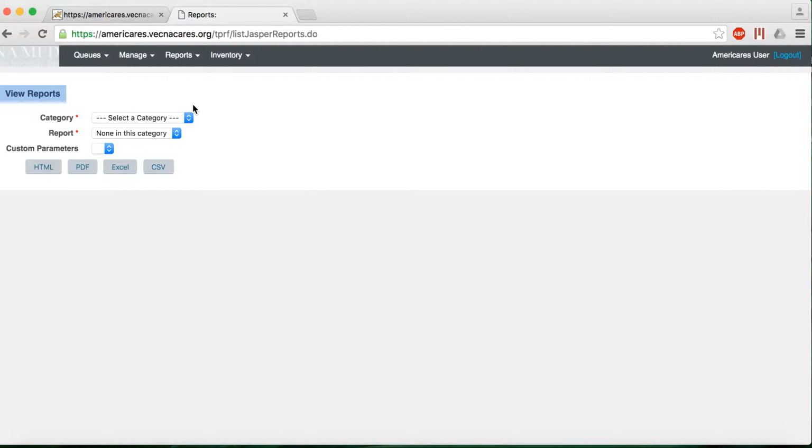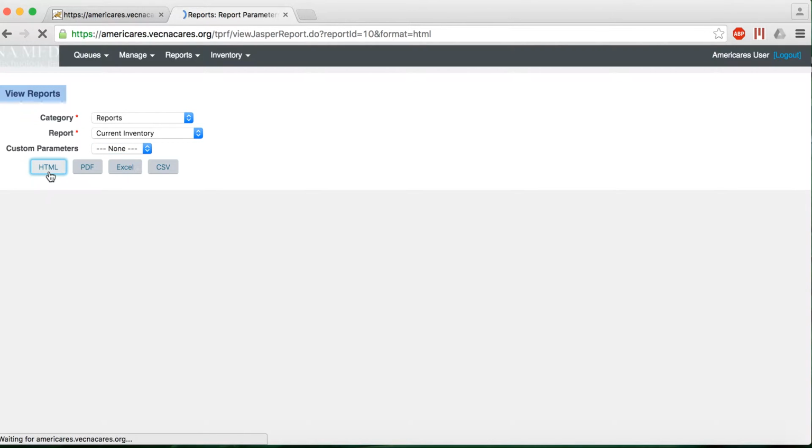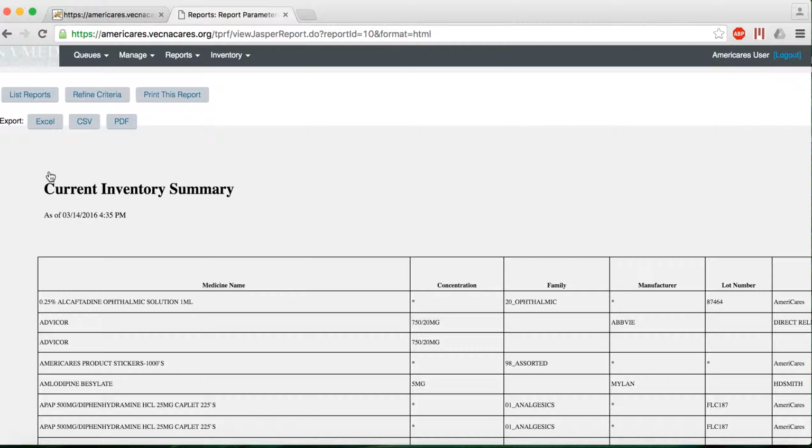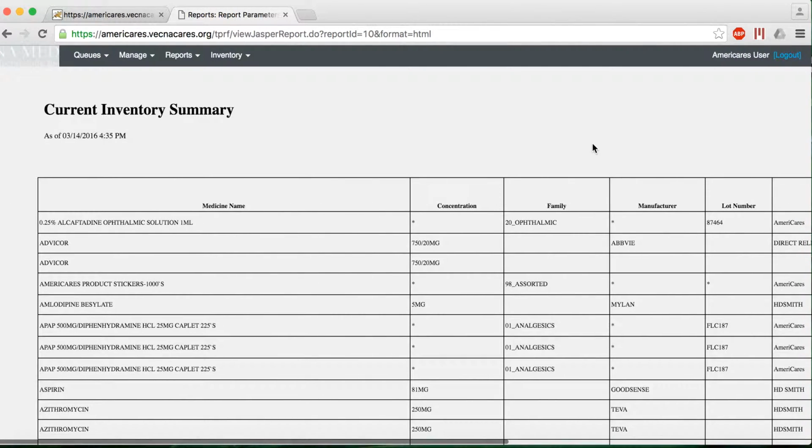Coming back to my system here, I'm going to select another report that I can run. Again, I select report. Let's do current inventory. Current inventory, no custom parameters selected here. And this time, I'll show you what HTML looks like. So when I run this report, note because I selected HTML, it's going to display here in my browser, although it's a big report. So maybe I should zoom out.